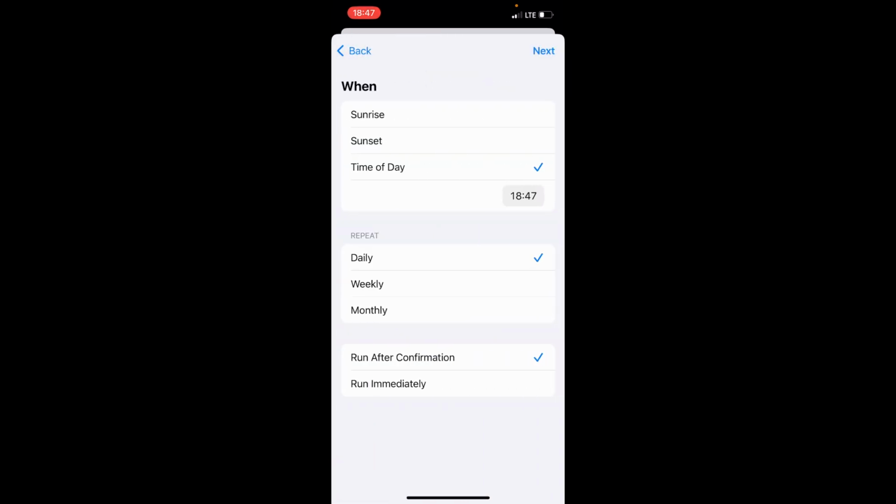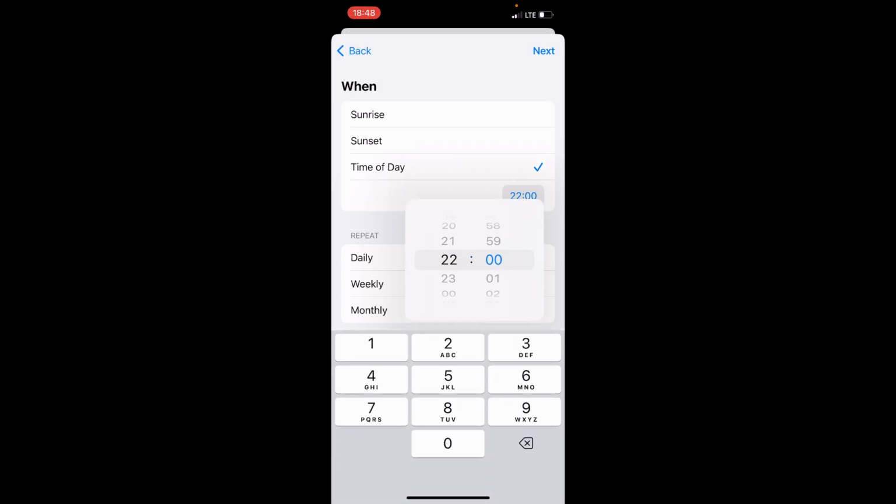In this time of day, you can see the time at which you can create your automation. You can use sunrise or sunset, but for this video, I'll use time of day. I'll just leave it on time of day here. Then I'll tap on the time here and choose the time at which I want my phone to go off. For instance, let me say 10 p.m., which is 22:00. You can see here it is 22:00. I can also select this time and leave it on this time.